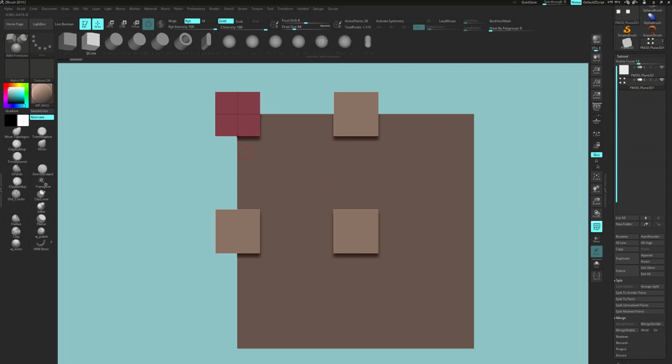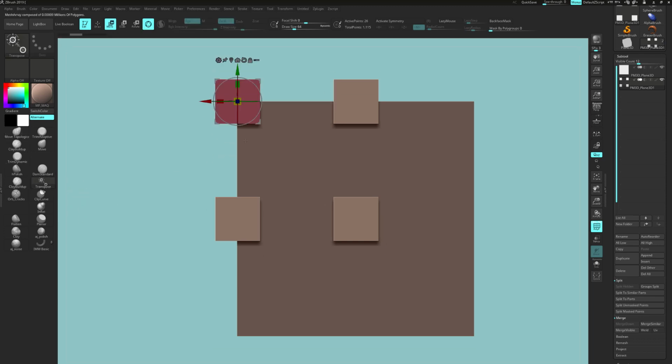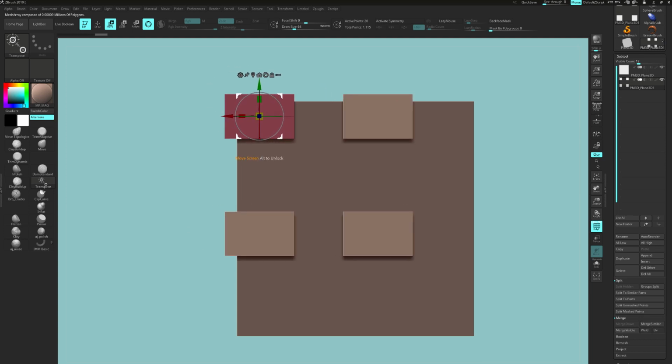The size of the individual bricks is completely up to you. I'm going to make mine relatively large just so that this tutorial doesn't take too long. So I'm first of all going to select the transpose tool, and I'm going to scale this out to the size of my first brick, and move this into place.